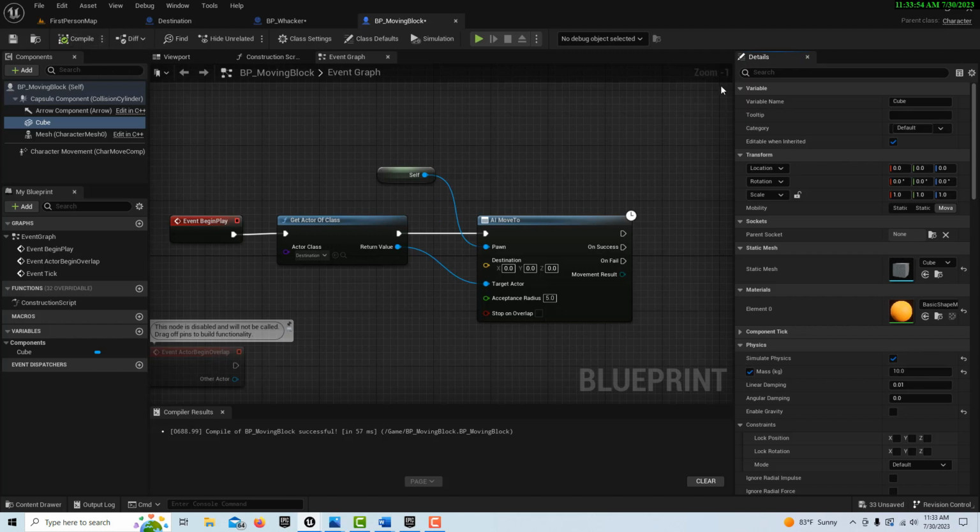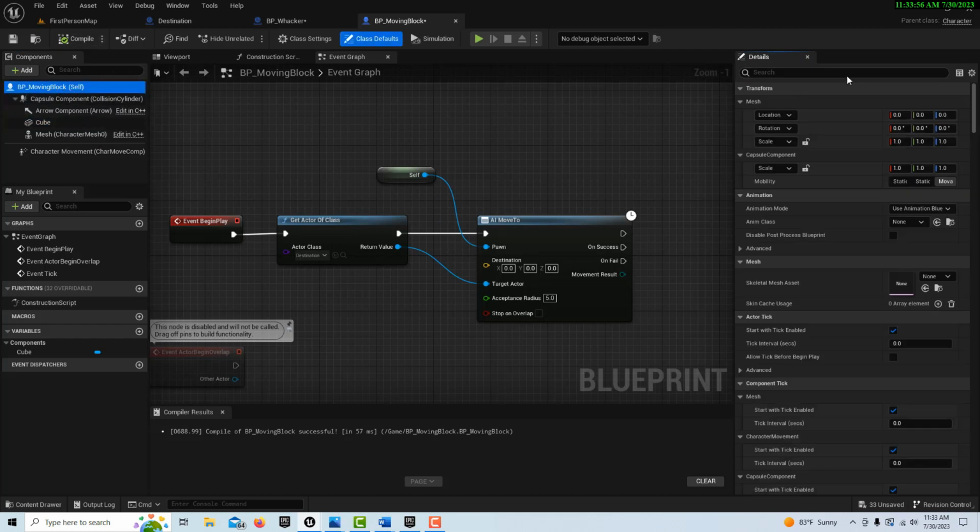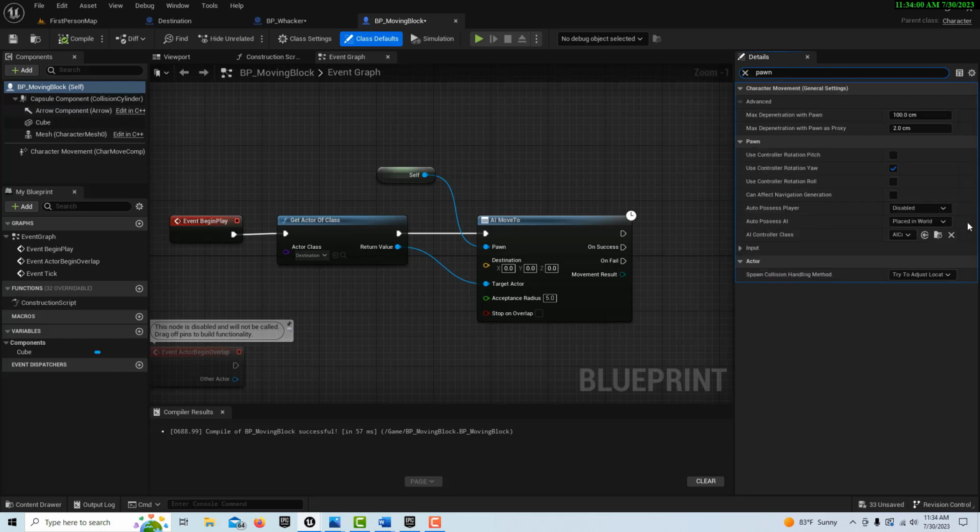And then the next one, I think we have to come up here on the self, and we search for pawn. And we've got to switch this to spawned, because these are going to be spawned. And then they should follow along. So if we tried to bring in an actor class, it wouldn't work. It only works with a pawn class. And the character is a part of a pawn class. So as far as I know, I think that's all the settings that we need to do here.